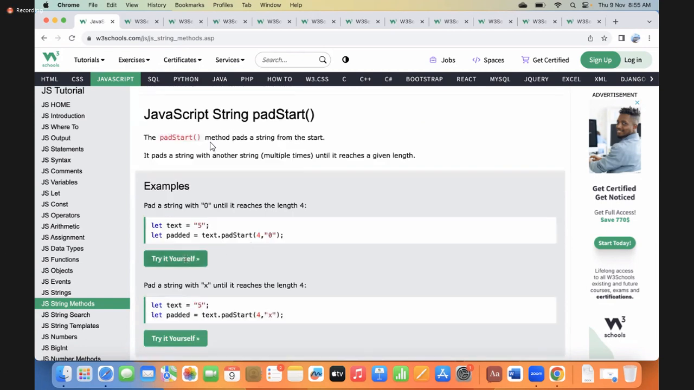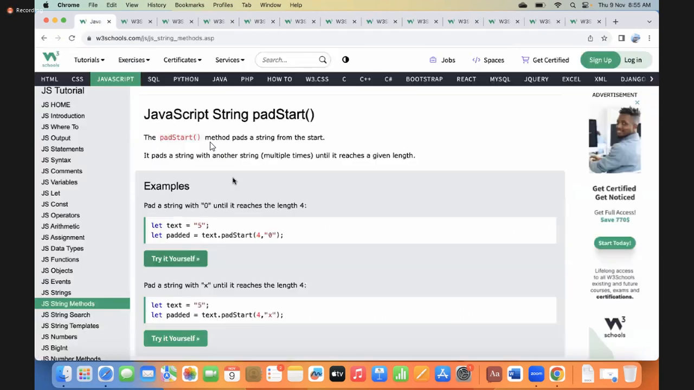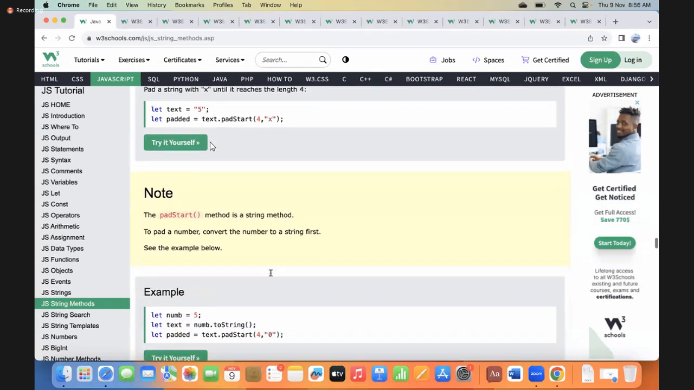padStart. It will give you some padding. Padding with 0 I can do, padding with whatever I want. So I can give it like this. Padding, you can add. padStart means in the beginning it will pad. padEnd means in the ending it will pad.